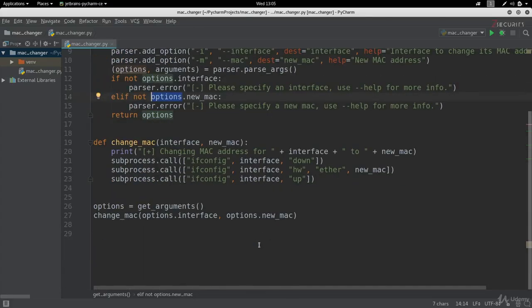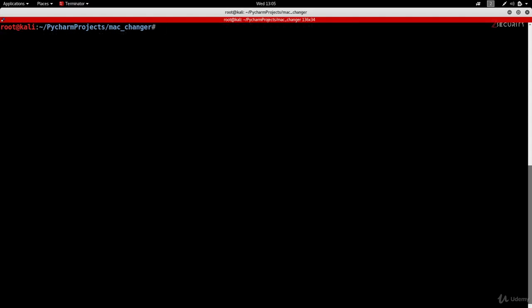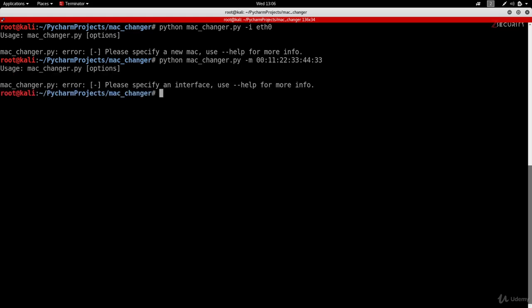Now let's go and run this program and see how it's gonna handle the errors. So first of all, let's run it without a MAC address. And as you can see, it's given us the usage and it's given us the error message that we specified saying please specify a new MAC, use --help for more info. Now let's try to give it a MAC but not give it an interface. And again, we get an error message telling us please specify an interface.